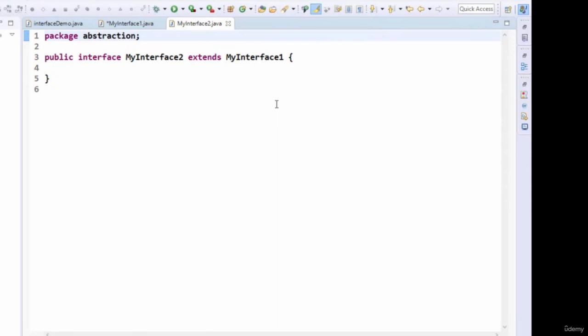Remember, from interface to interface we write extends, from class to class we write extends, and from class to interface we write implements. That means whenever an interface gets implemented by a class, we use the keyword implements. Otherwise, between two interfaces or between two classes, we use the keyword extends.